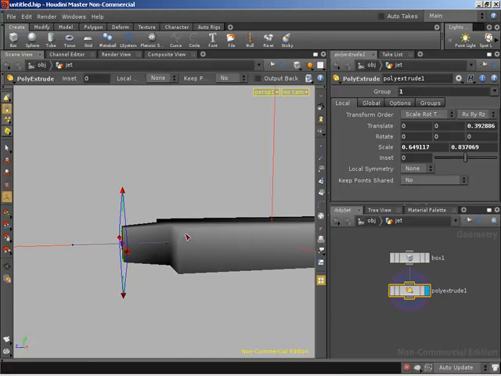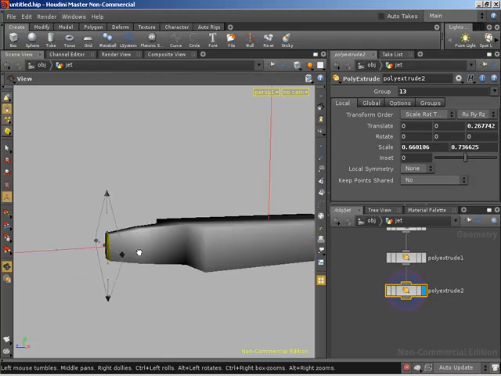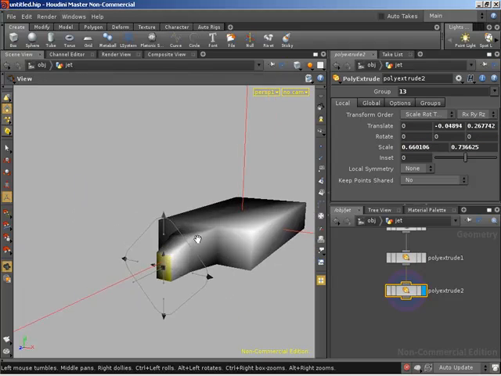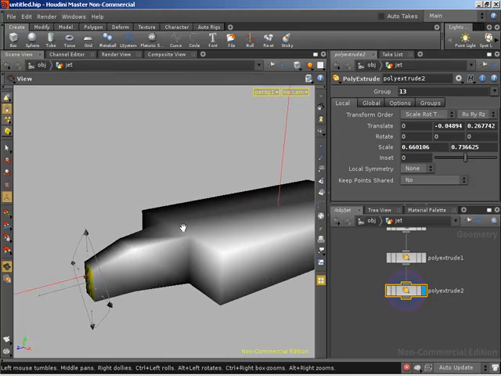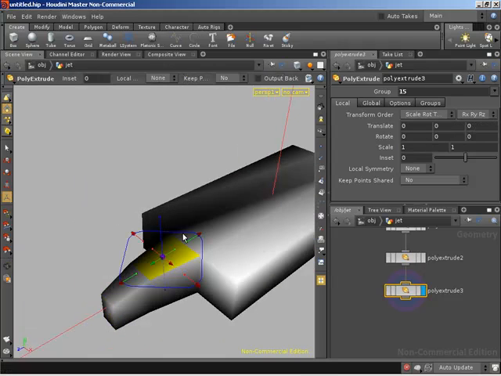I'm going to push Q to repeat that operation. We get a new poly extrude. Let's bring the cockpit out again. Scale it down slightly, and in this case I'm going to translate it down slightly just to give some shape to the cockpit. It'd be nice to have a window on the cockpit, so I'm going to select this face by single left clicking, and Q to repeat the poly extrude.